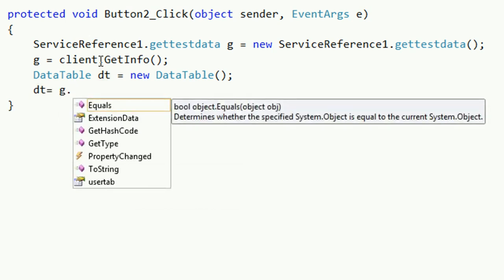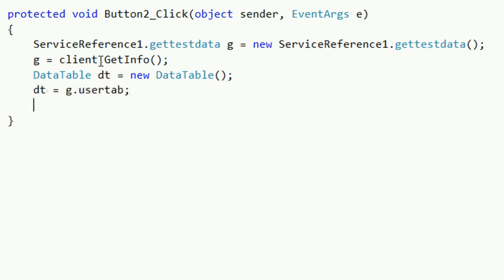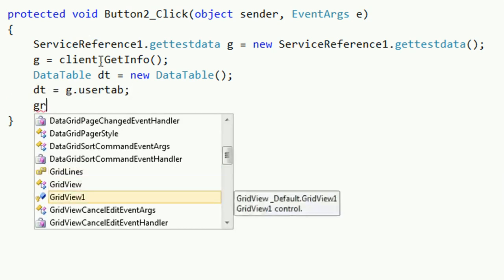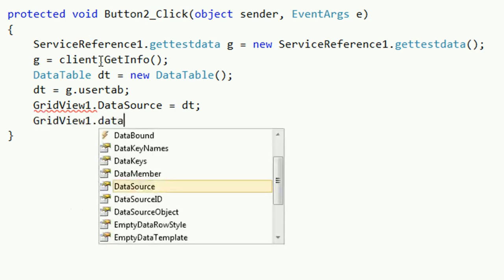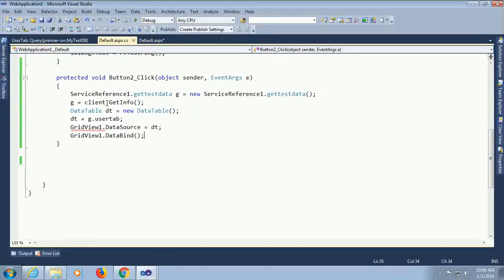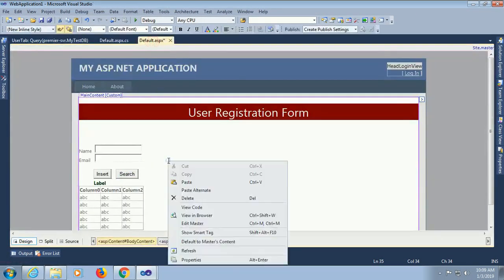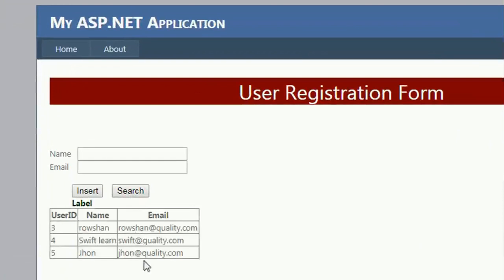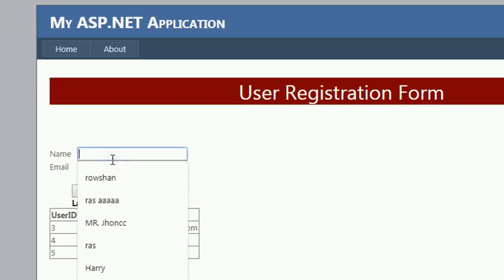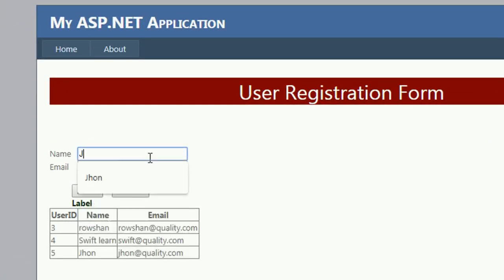dt equal to g. First of all, I just declare the data table, and finally I load the user tab into dt. After all, GridView.DataSource equal to dt, then GridView.DataBind. Just view in browser. Now just click on the search button. Yes, the data is displaying in the grid view.